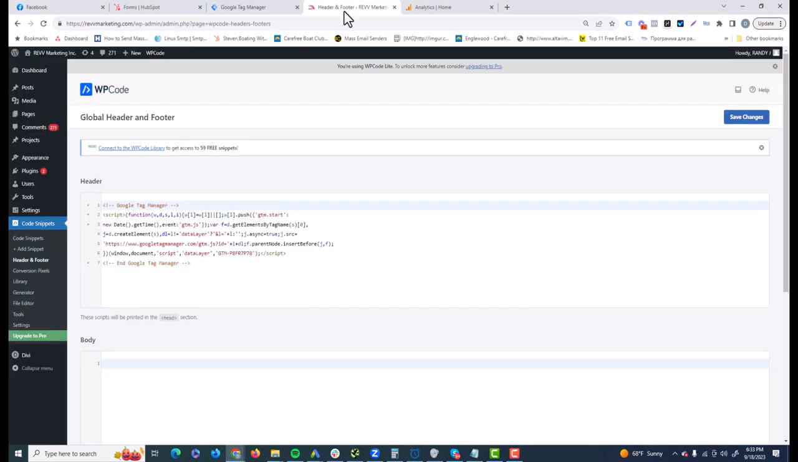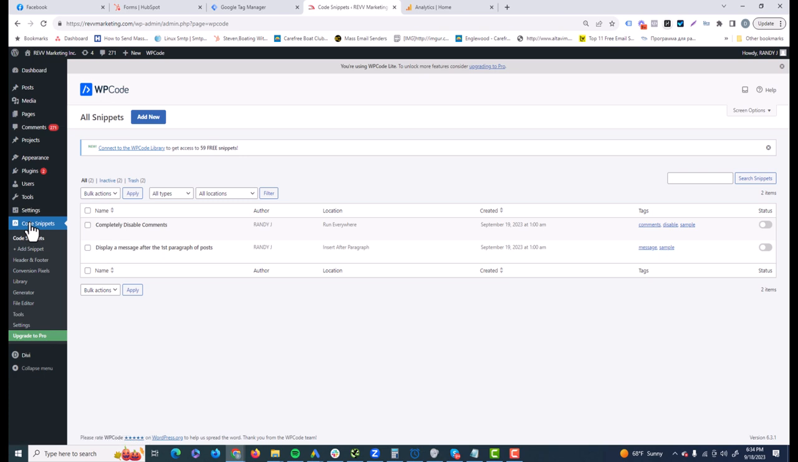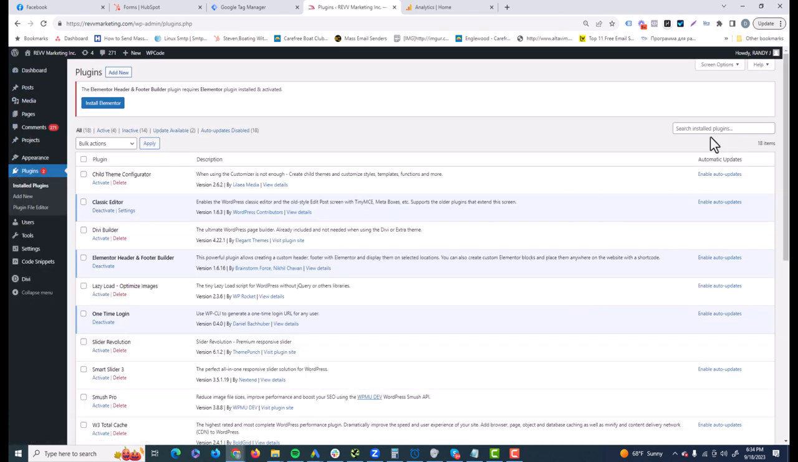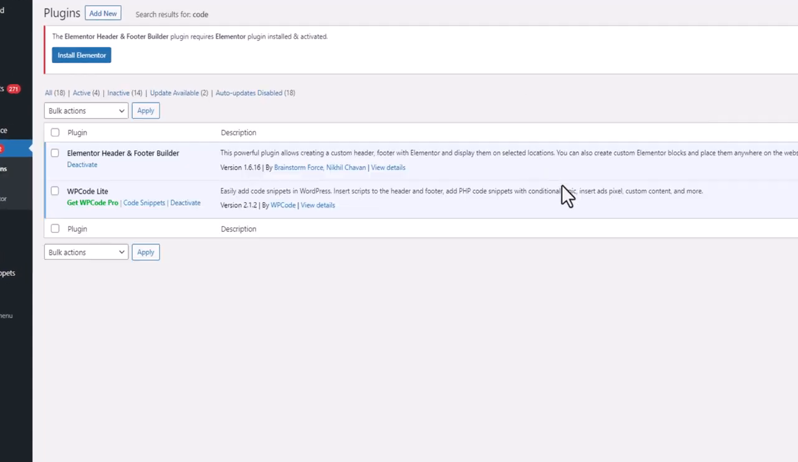What you're going to need to do is head on over to your website and install a plugin called WP Code Lite, and it used to be called Headers and Footers plugin. You can just find that in the WordPress repository by searching Headers and Footers, but it will still come up.